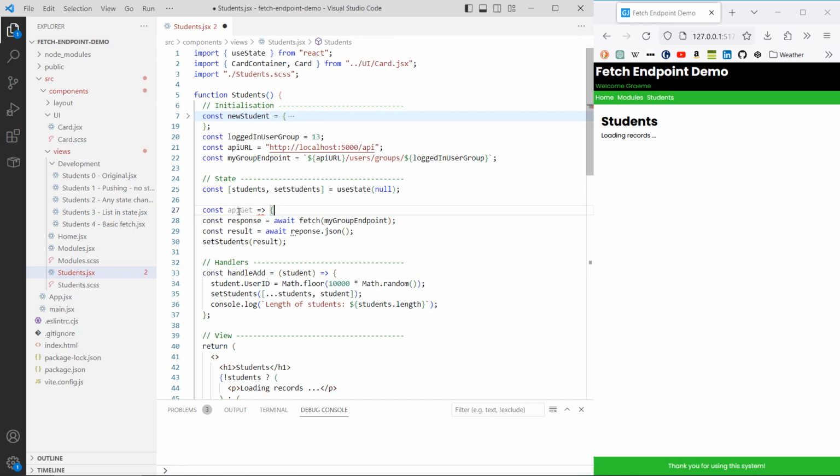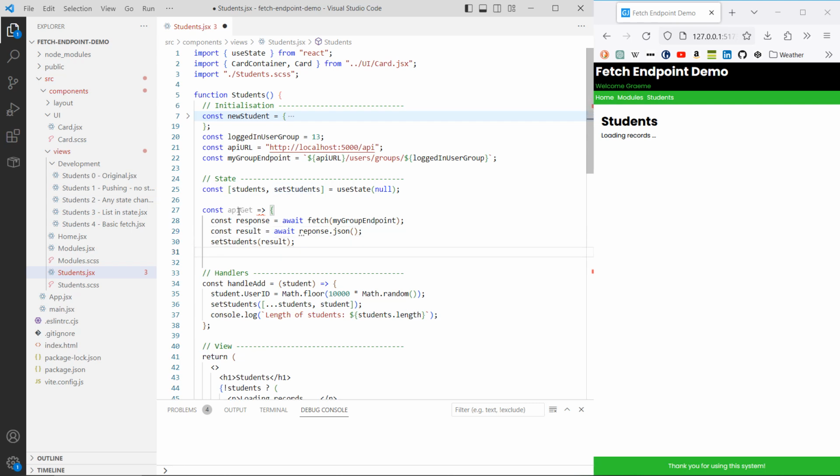Then we put this code inside this function, and then we'll have to call it. Now, I forgot to pop. Okay, there we go. All right, so this is a function called API get.